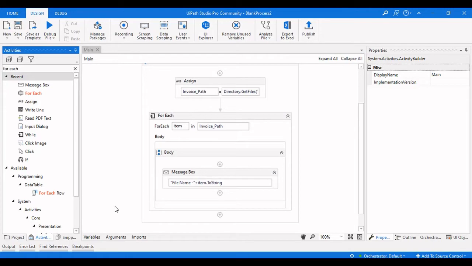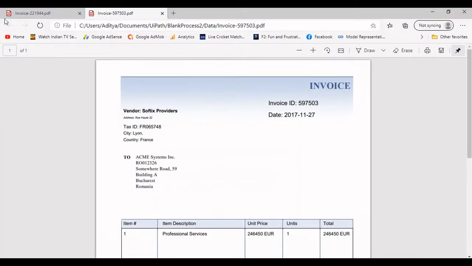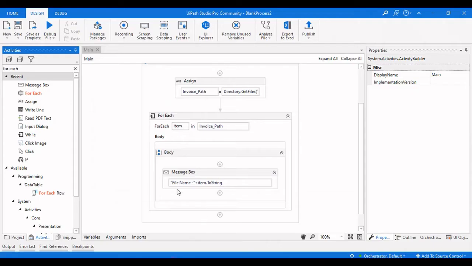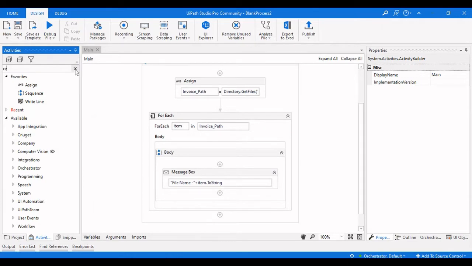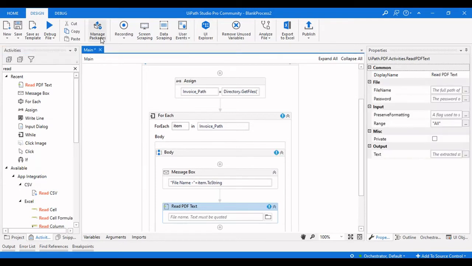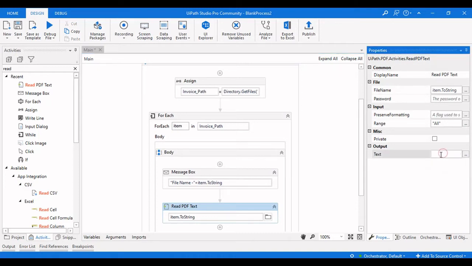The next thing that we need to do is read the PDFs or the invoices that are present in that folder. So we will use a Read PDF Text activity. If you are unable to find the Read PDF activity, just go to manage packages and install UiPath.PDF.Activities. The file name will be item.ToString, which is a single invoice from that folder. And here we need to provide the output variable, which is the extracted string. So I will name it PDF text.